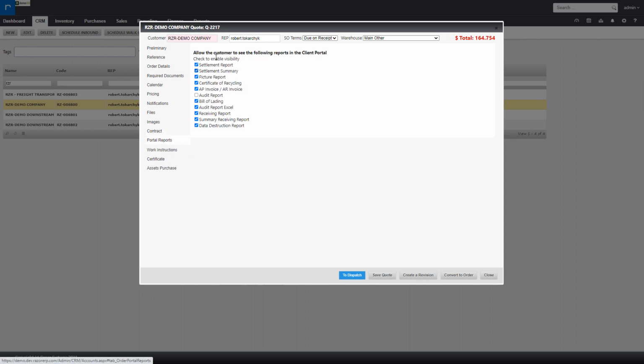Under Portal Reports, we're going to have various portal reports here that are defaulted in. So your client for this specific order would be able to download settlement reports, summary reports, picture reports. If there's something that you don't want them to download, you'd be able to select that here and uncheck it.